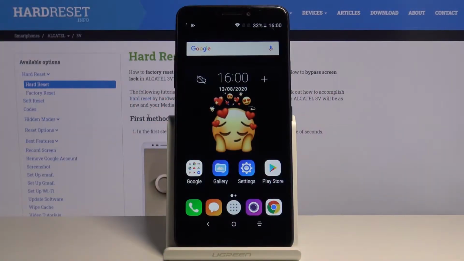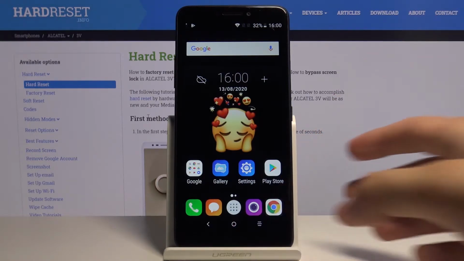Welcome. If you are looking for downloaded files in your Alcatel Freeway, in a few steps I'm going to show you where you can find these files. So first, I'm going to download something.